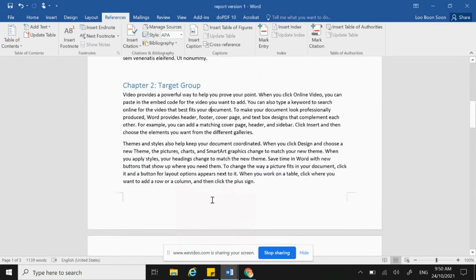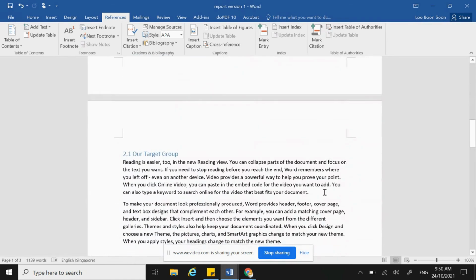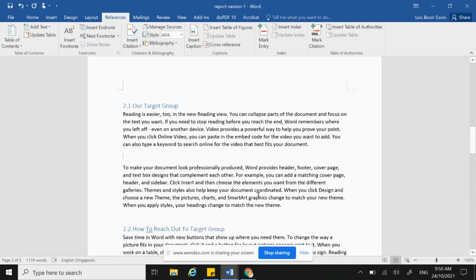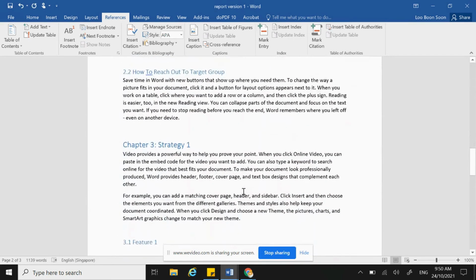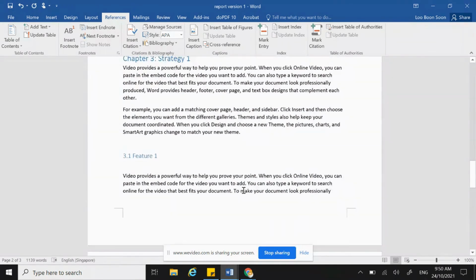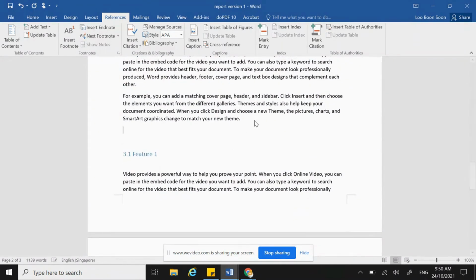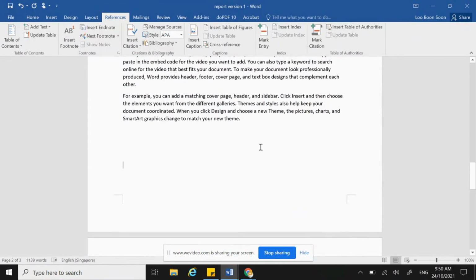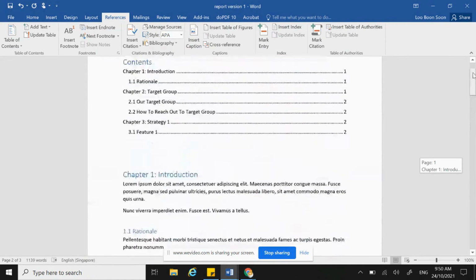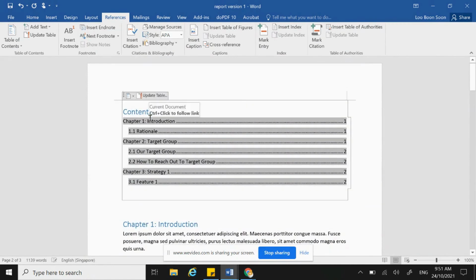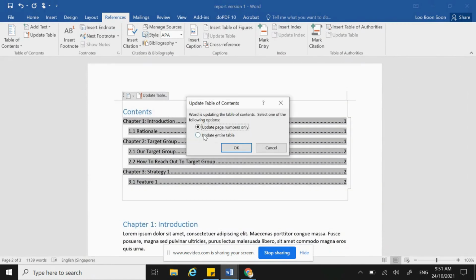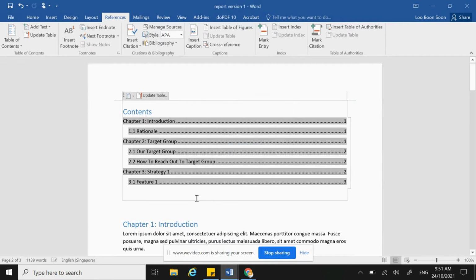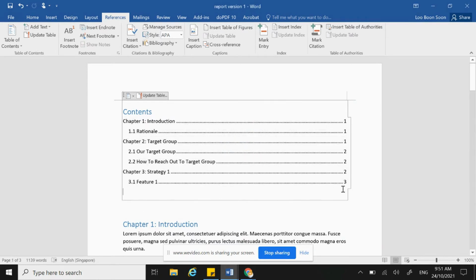If you move the pages, it will automatically change the page number as well. Let's say if I push this to the next page and I update the content page, click on it, Update Table, Update Entire Table, and you can see that 3.1 Feature 1 is now page 3. Very easy.